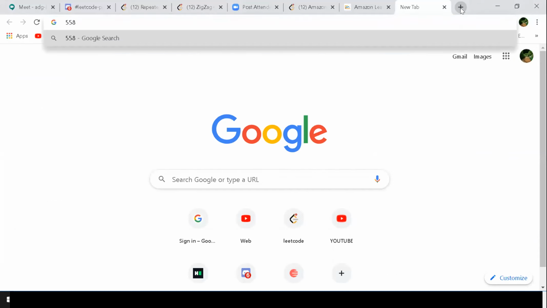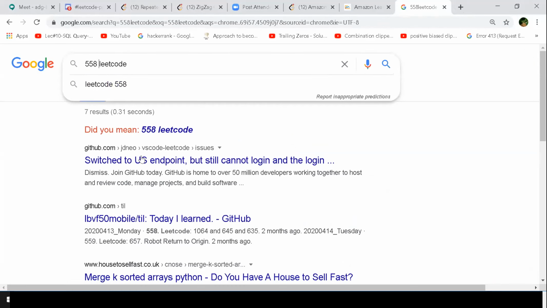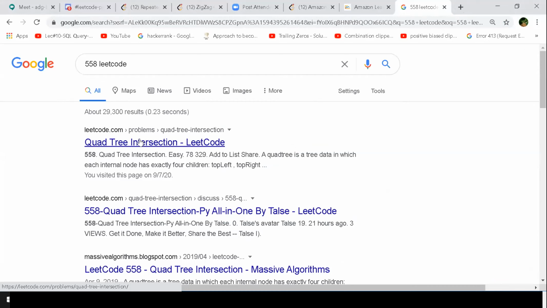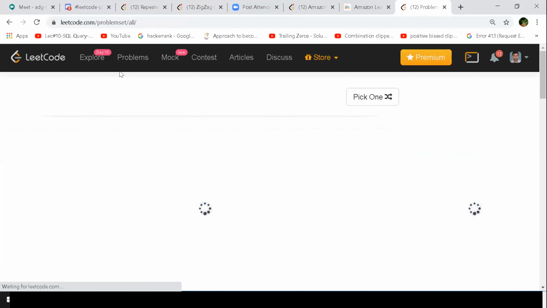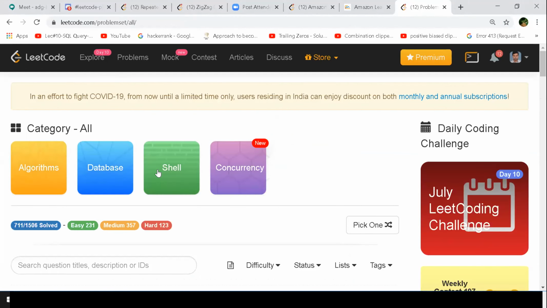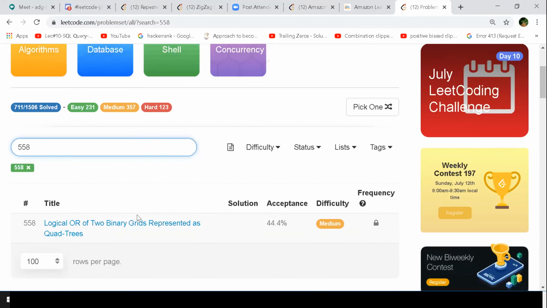You can quickly go to LeetCode and then search that way. Oh, I think I have to give a space, right? Okay, go to the problems here, only in the problems here. Don't go, don't, yeah. And in the search bar, you just type 558. Yeah, this one.